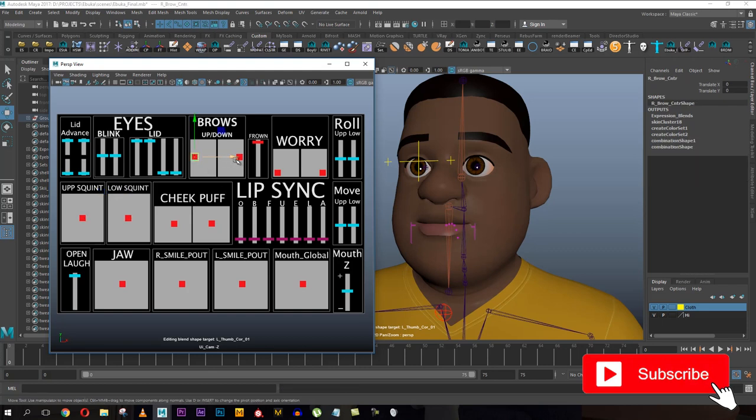And there's, of course, the brow. You can raise the brow up and down. And then you can bring them close together by squeezing, using the squeeze feature there. And then there's the frown. You can use the brow to push down the smile about the frown, and so on. Then there's the worry brow, and it has a squeeze feature too.